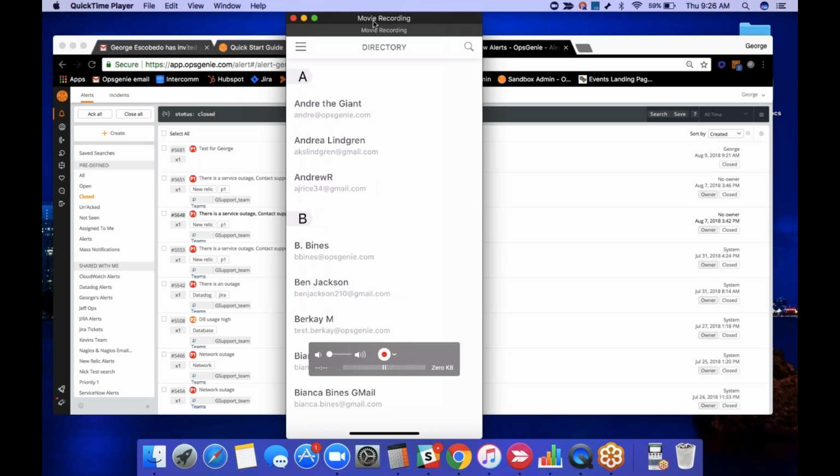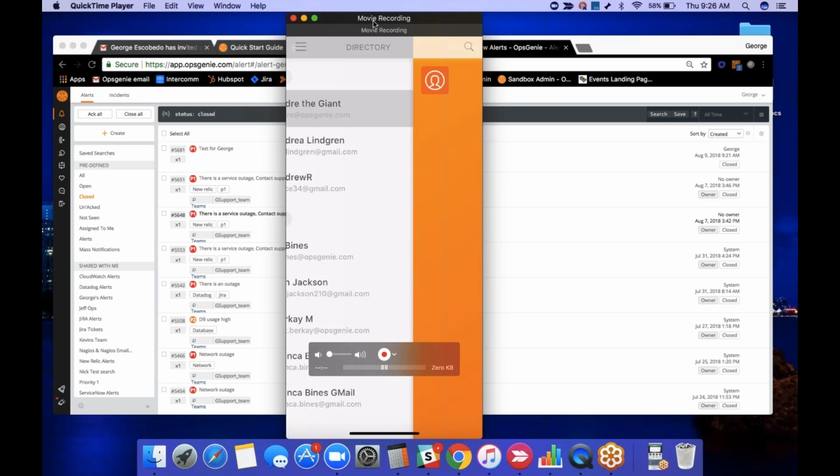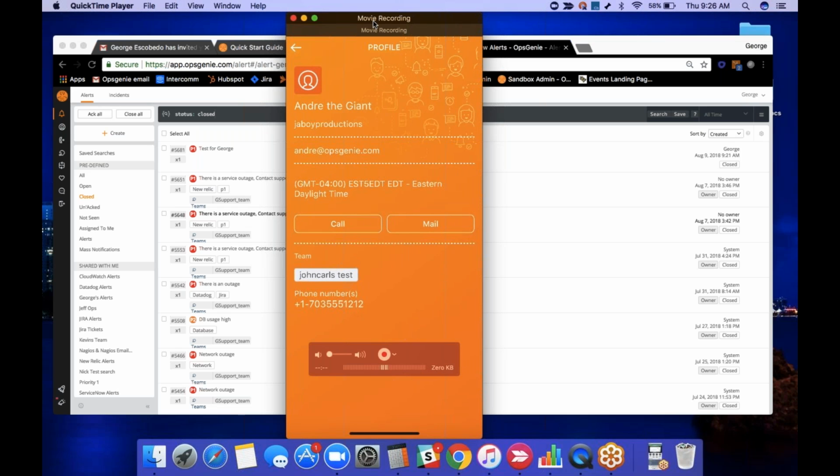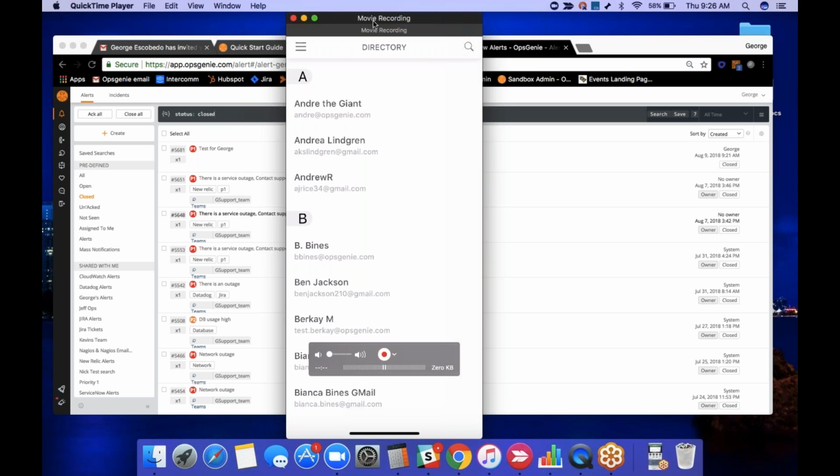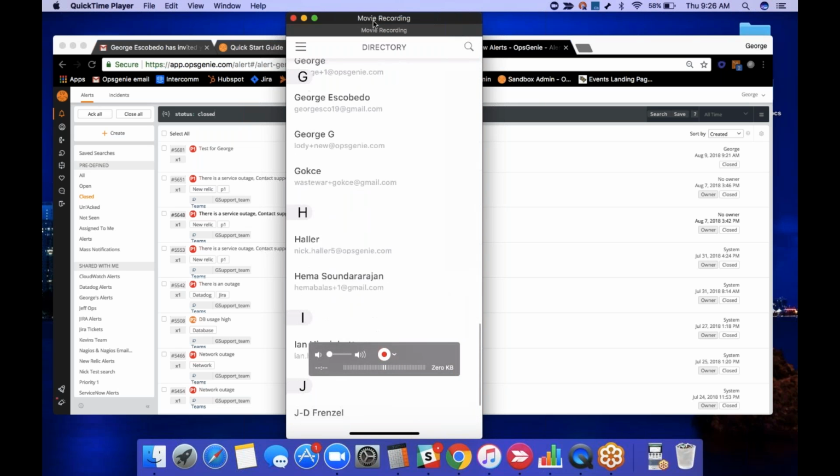Going to the directory, this will give you access to all the users within your Opsgenie in case you needed to contact them for any reason. So at the top, you see there's Andre the Giant. If you wanted to give Andre the Giant a call or an email, you can do that. And you can see the team that he's assigned to. So it gives you total transparency over all the users within your Opsgenie account.